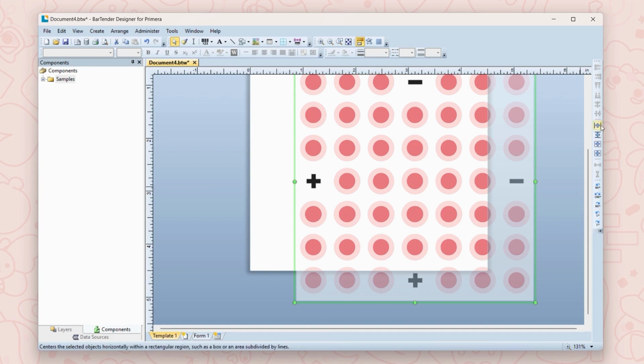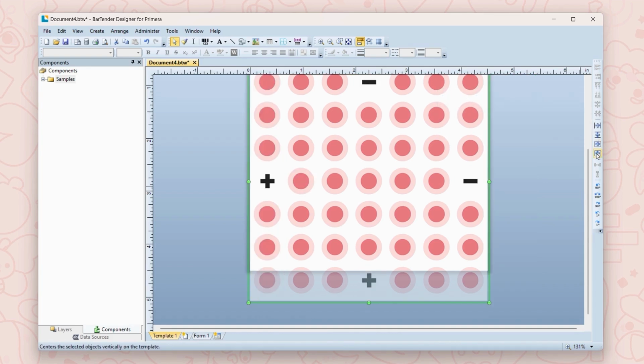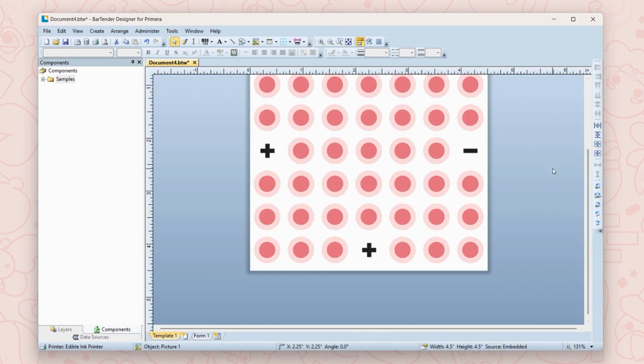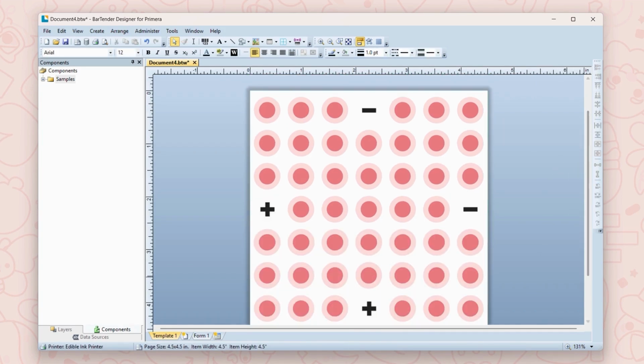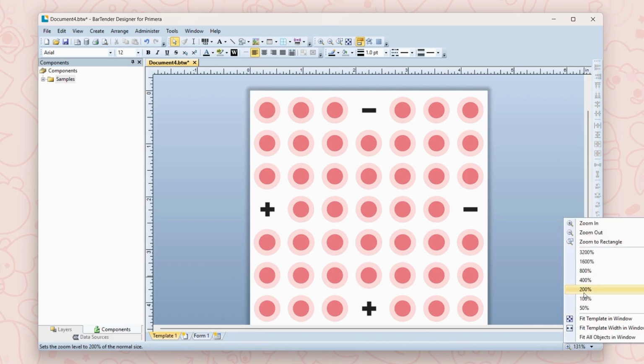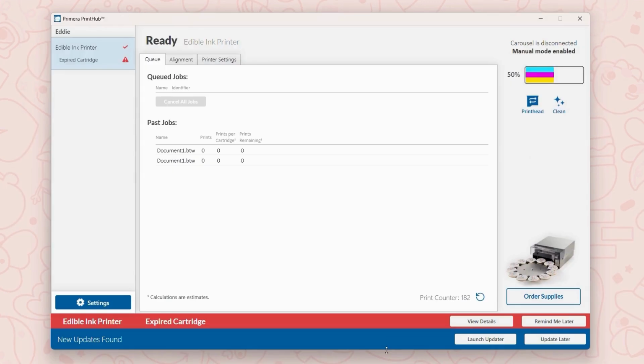Then of course, we'll want to center it perfectly. So we'll use these tools here to horizontally and vertically center it perfectly. And our file is ready to print on our sprinkle tray. Before we hit print though, this is a great time to check our print settings. So let's go ahead and jump into the Eddie Print Hub and then to the Alignment tab.